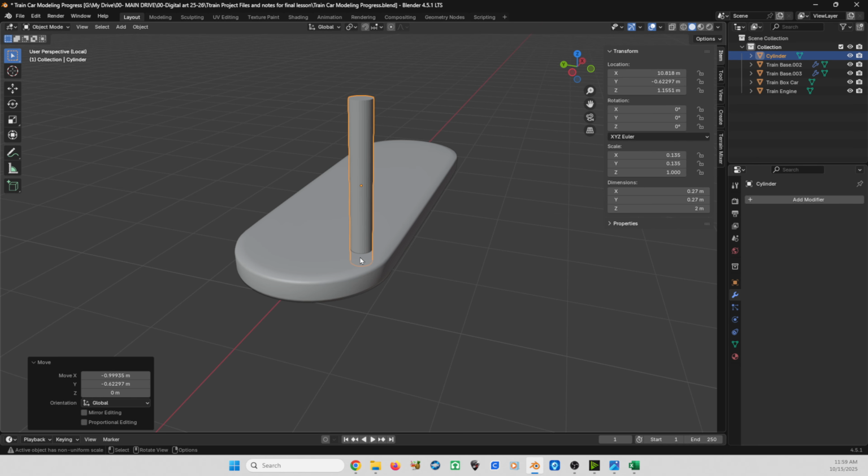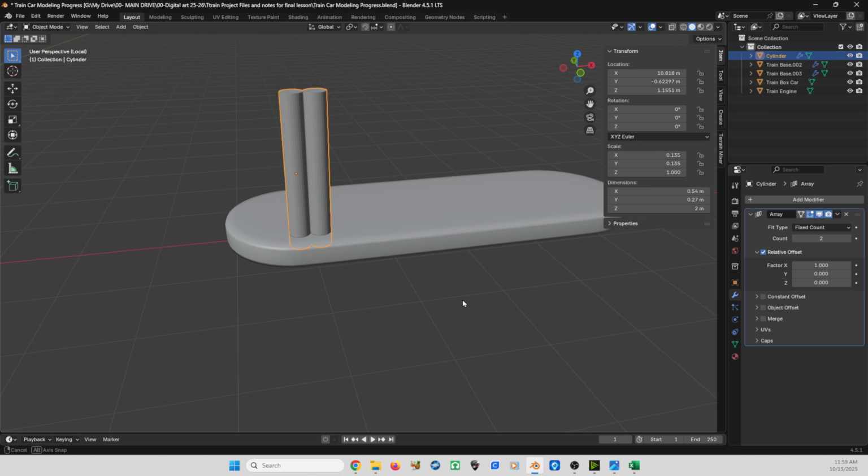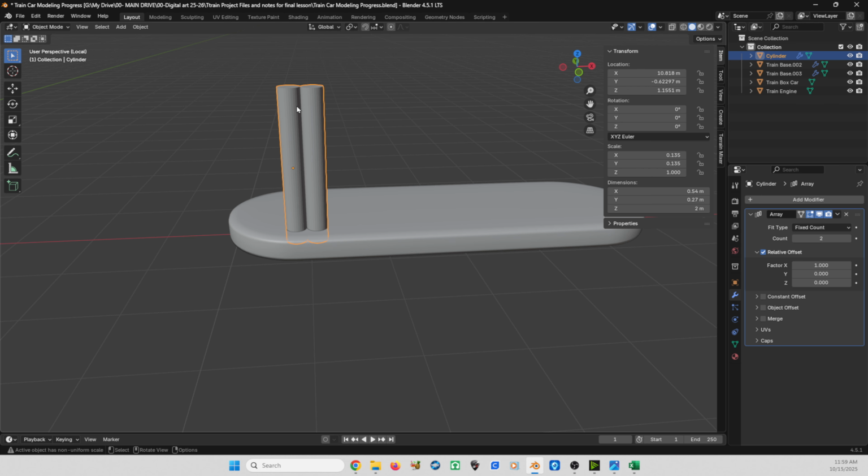Okay, so we're going to array it into a row, and then we'll mirror it to the other side, or we could mirror it, then array it. With these modifiers, it doesn't really matter which one you do first or second. So we'll go ahead and click on Add Modifier, and we're going to search for Array. And you'll see that it's given us a second cylinder for the bars.